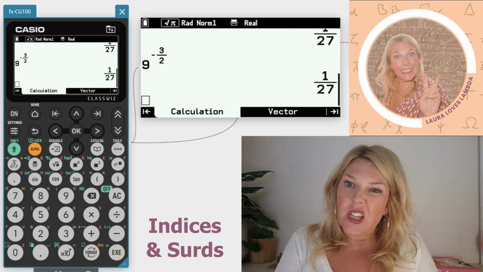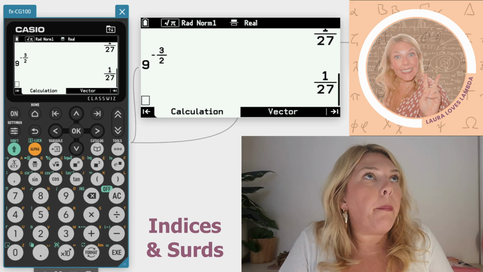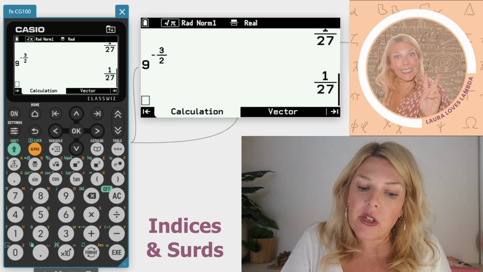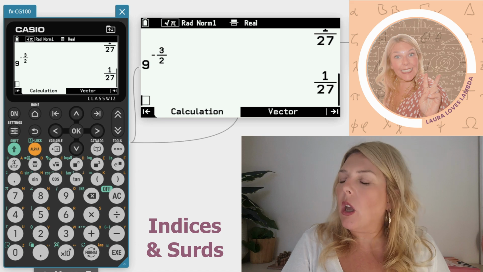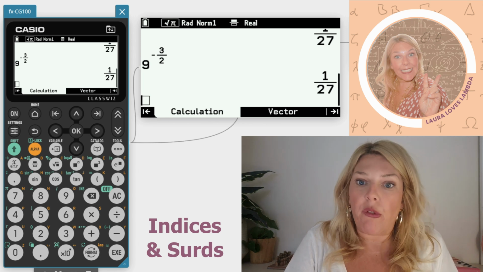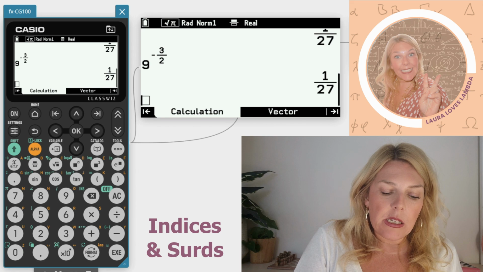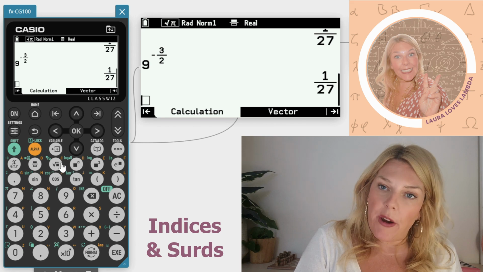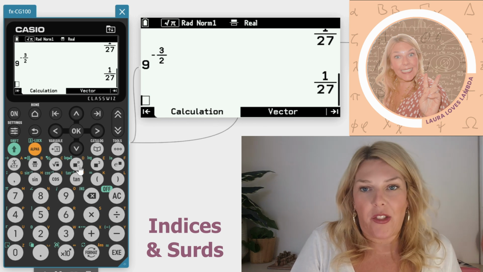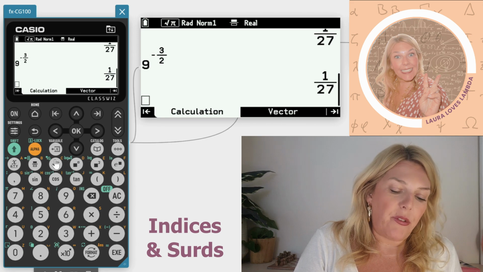That's kind of it really for indices. Like I said, there are lots of other indices things you're going to have to do that the calculator can't really help you with. So let's talk about surds. To start off, let's just find where the square root sign is. The square root symbol is next to the fraction button, on the right of the fraction button, above cos, to the left of the other indices button we were just using. So it's right in the middle, slightly above.